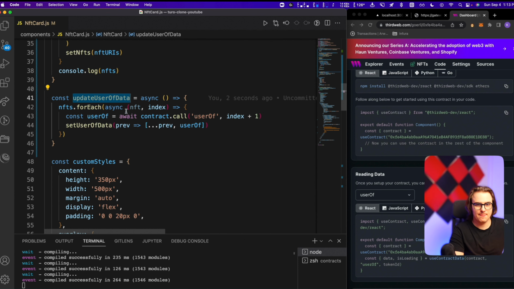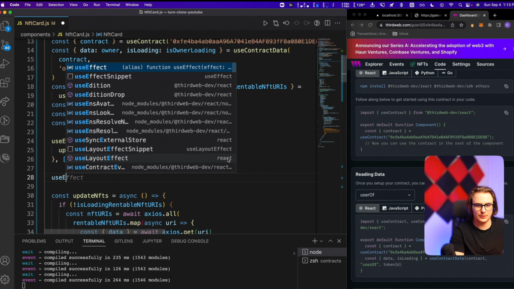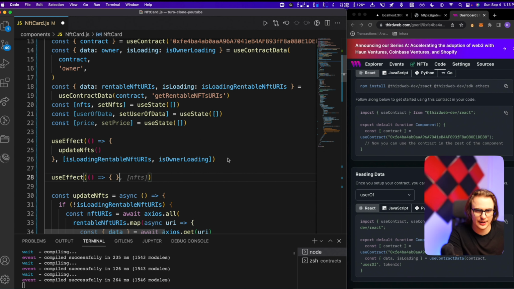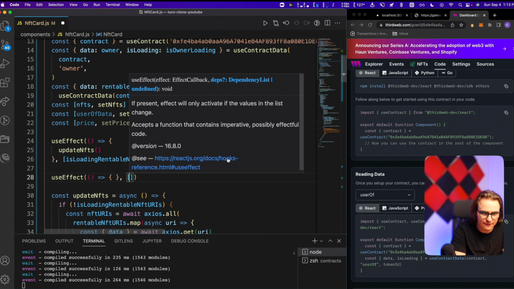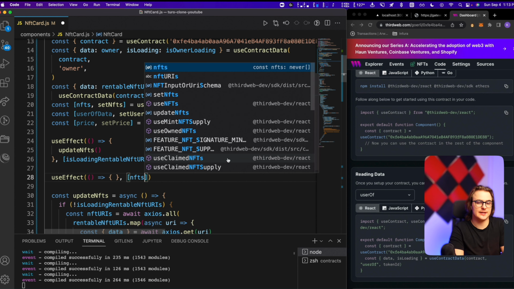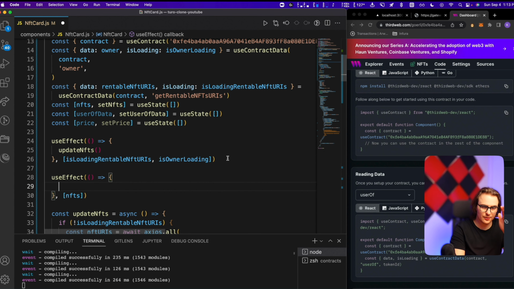All right. Now, once that is done, you obviously want to call that function. And we want to call this function every single time the NFTs are changing. So create a useEffect for that. Put the NFTs state in the dependency array, and then just pass in the function, call it right there.